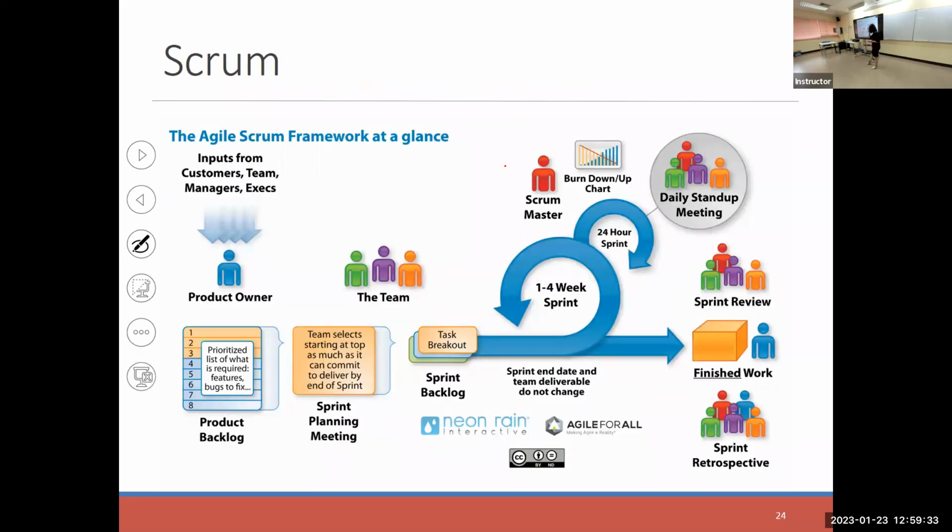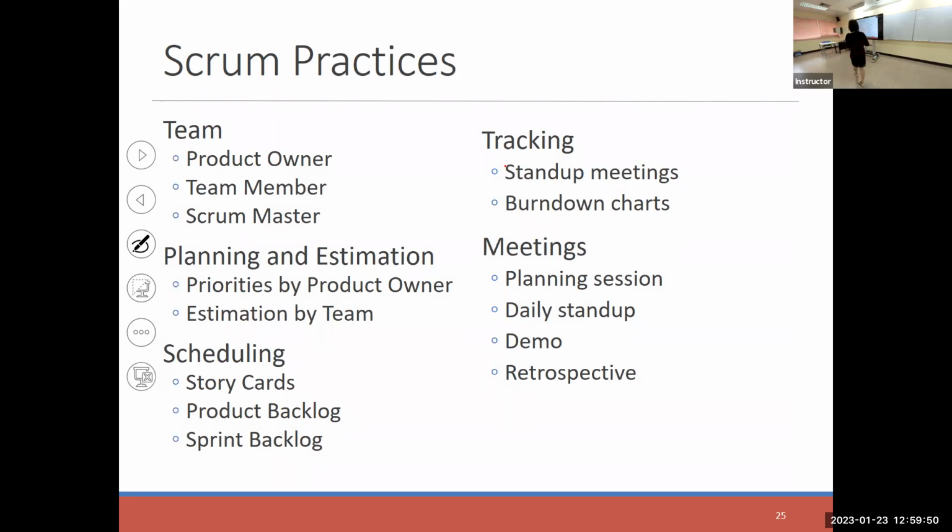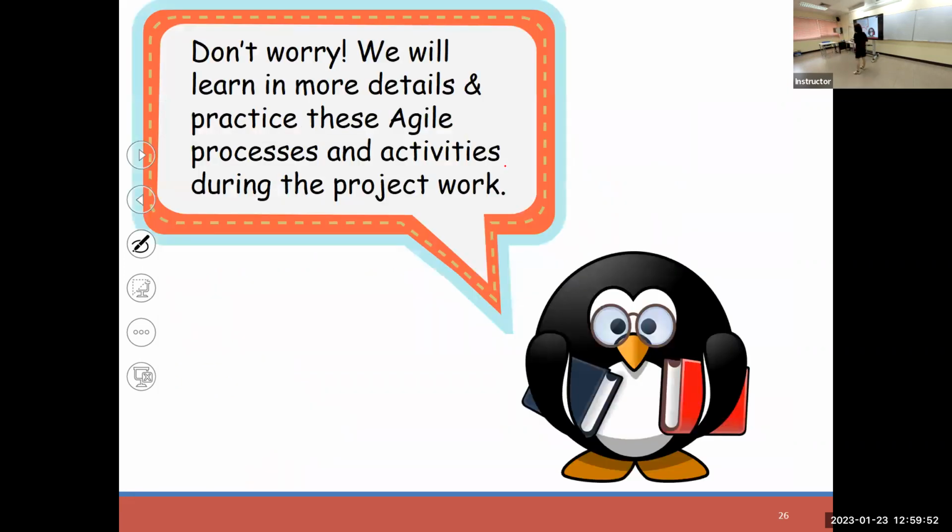Okay. Next is the Scrum. We will practice Scrum for sure. So I keep Scrum to be explained when we will do the practice. But this is the Scrum things that we will learn and practice. Okay.